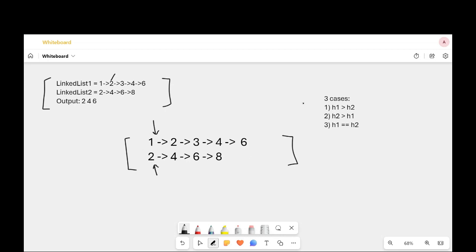What can be the three cases that can arise between these two pointers? Either the data of head 1 is greater than the data of head 2, or the data of head 2 is greater than the data of head 1, and the third case is that both of them are equal. We want this third case only, because we need a linked list containing only the common elements. So we'll see how we are going to approach this problem.